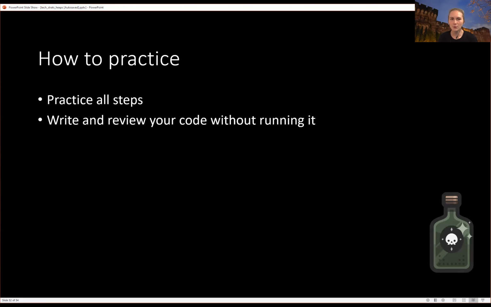When you write your code practicing it, don't run it. Try to walk through your code and find your own bugs. You may not be in an interview where you can run your code.